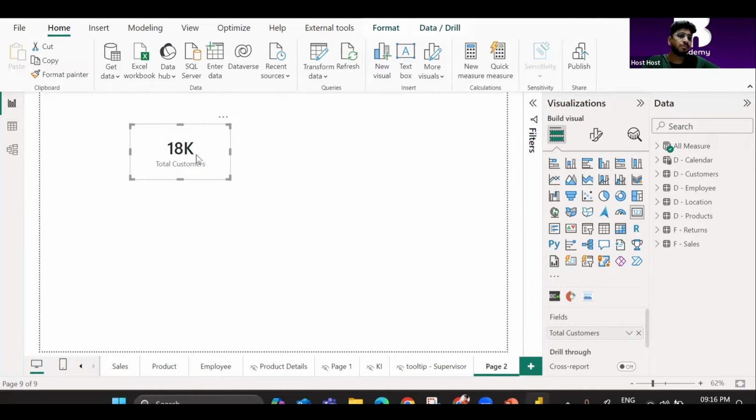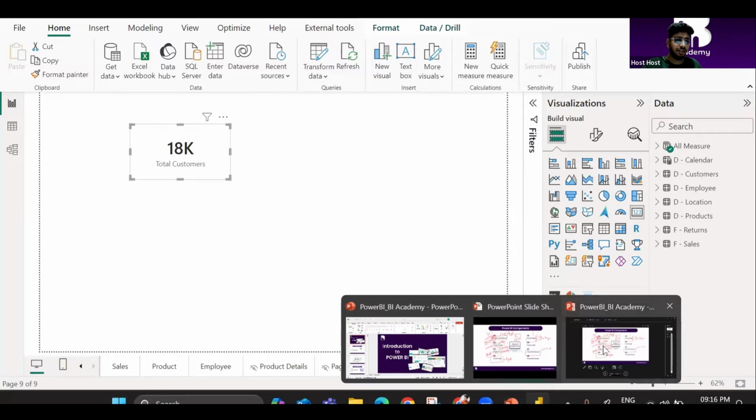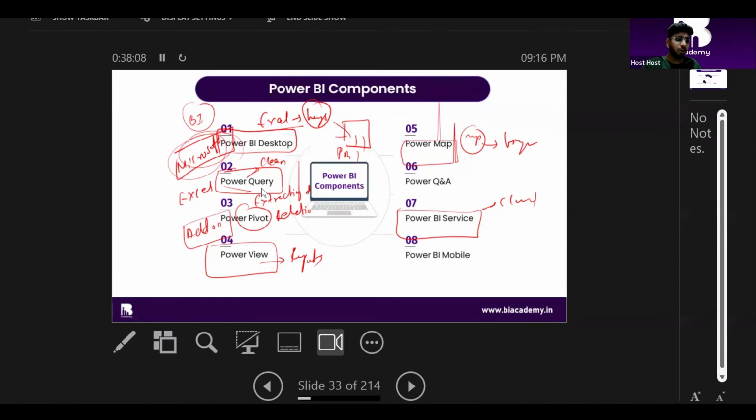Don't worry about it. Then we have Power BI Mobile, which we have already seen, and Power BI Service. So I think everything is done. Power BI Desktop, Power Query, Power Pivot, Power View, Power Map, Power Q&A, Power BI Service, and Power BI Mobile. These are the components of Power BI. Any doubt in this?